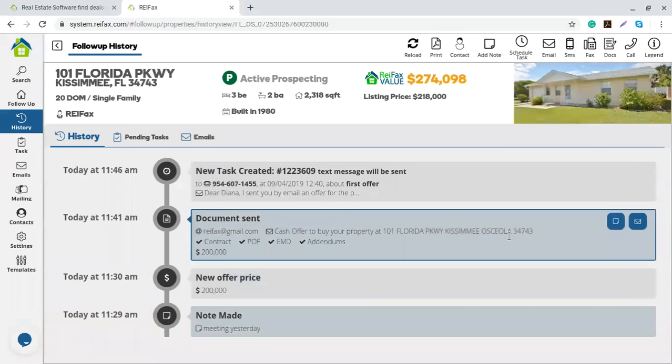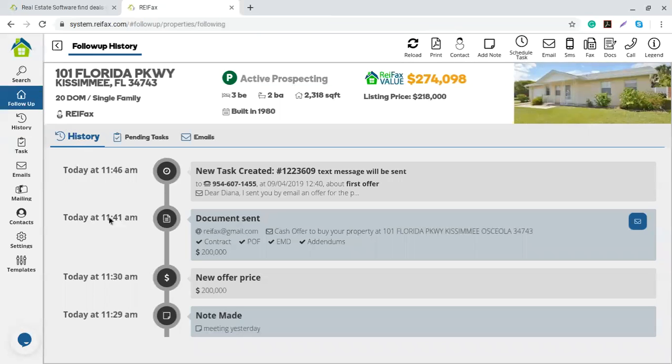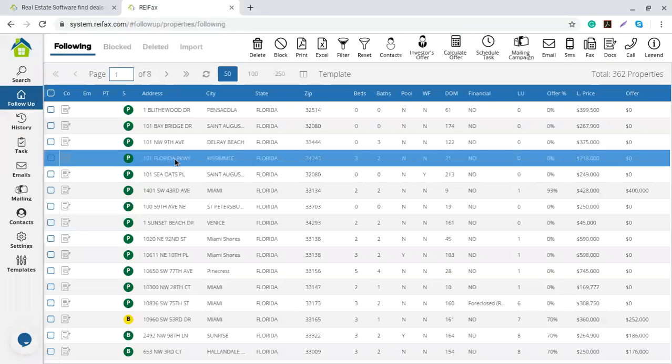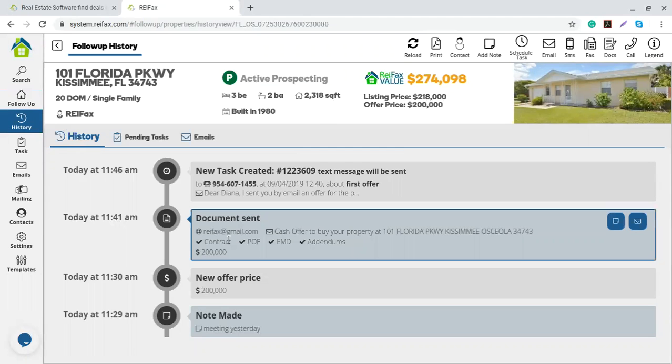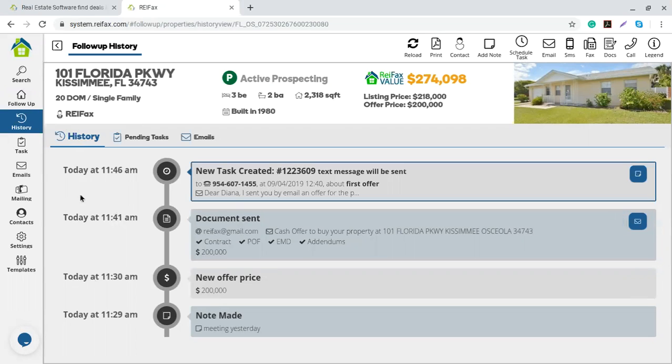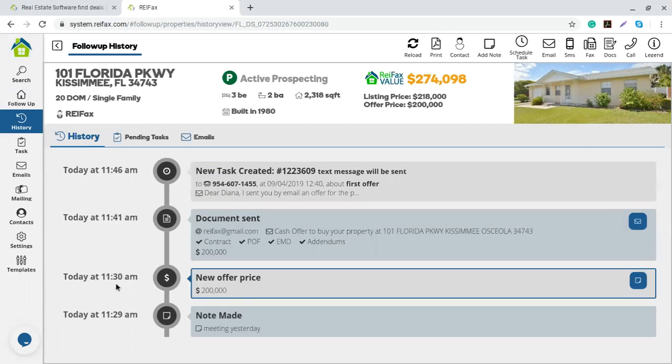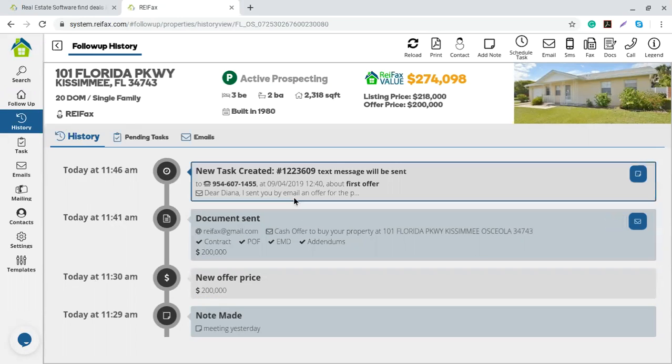So that's it. That is how the system will save everything. In future days, let's say next week, if you want to review everything that you have done, it will be right here. You just need to go again to your follow-up, click on the address, go to follow history, and it will open this tab where everything that you have done every day, with the time, or every task that you have created for the future, is shown.